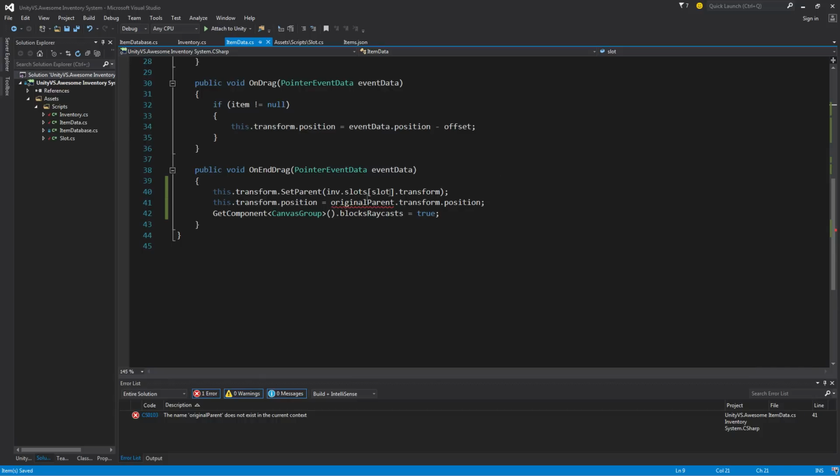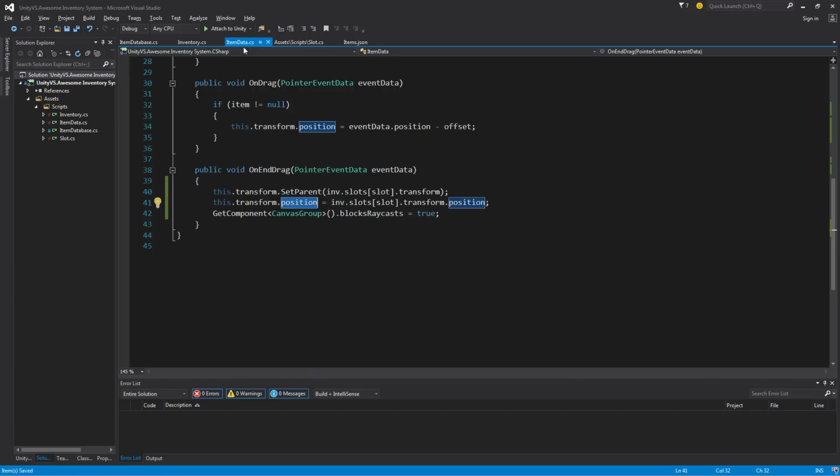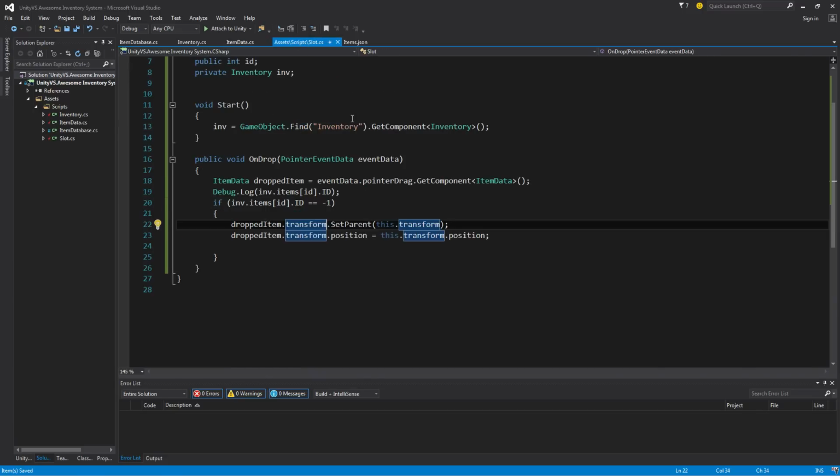So we can do it that way, and then set the position to be equal to inventory.slots slot.transform.position, and there you go. So it's going to set the position of this item to be the slot that it is assigned to be. So what we would then do is in here, we wouldn't even have to set the position on this event.